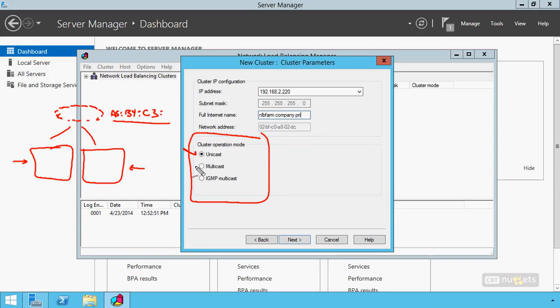The multicast operation mode uses a slightly different configuration in that each of these individual MAC addresses on the computers still remain the same. They're not obfuscated by the cluster's MAC address. And so the cluster ends up communicating with the individual nodes down here using multicast.